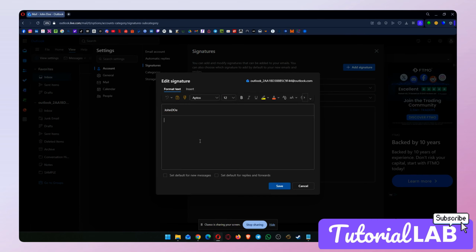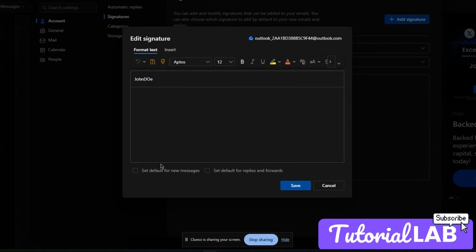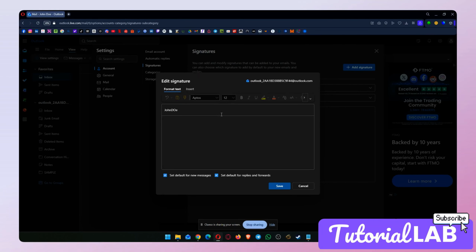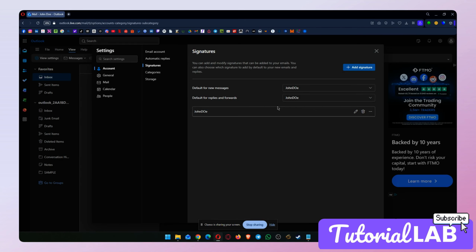Here, we can add a signature, for example, our name. We can use the Edit Signature option to customize it. We can set it as the default for new messages, or set it as the default for replies and forwards. We can also enable both options if we prefer. Once we are done, we just need to click Save.